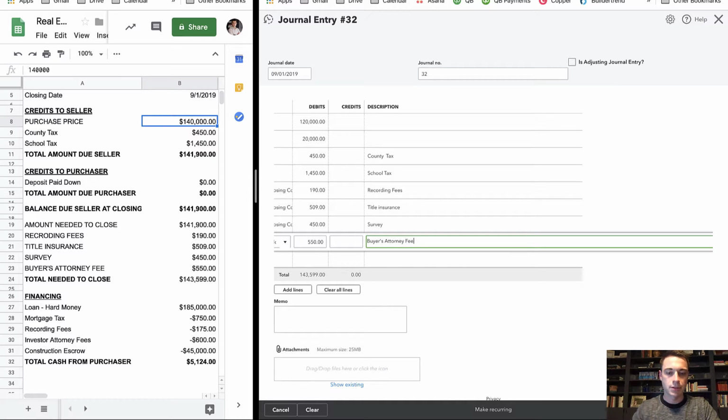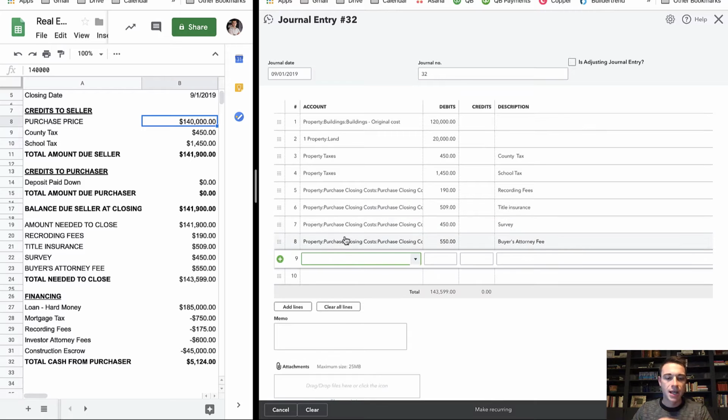Okay, so I'm at this $143,599. That's how much I owe. But how much cash am I bringing to the table? Am I going to pay all that with cash? No, I'm not. I'm going to be getting a loan, and this is going to be a hard money loan.